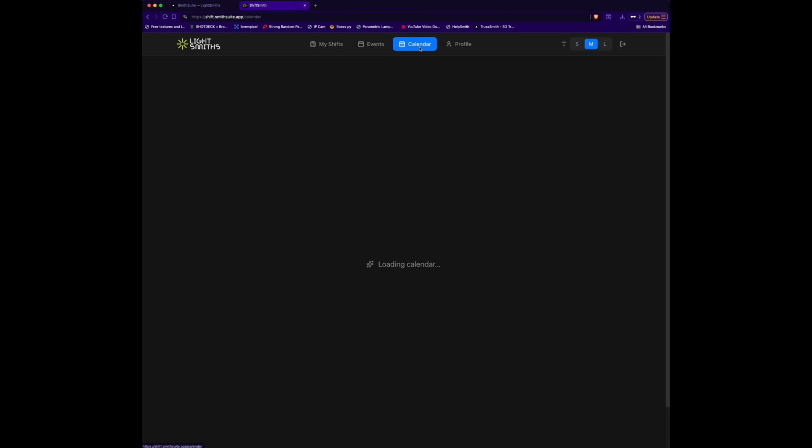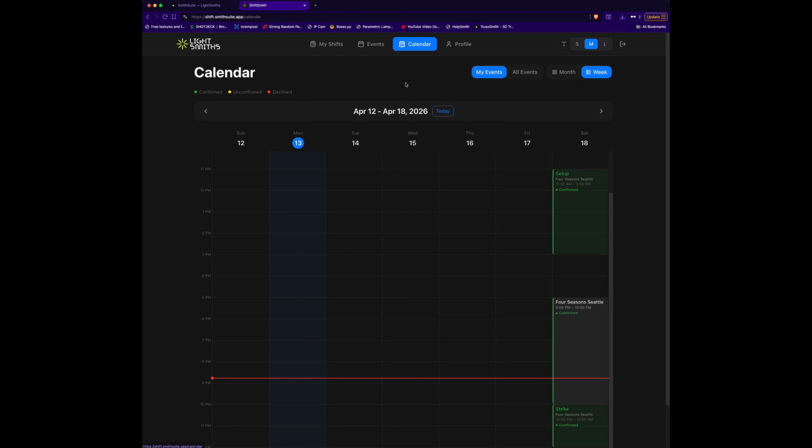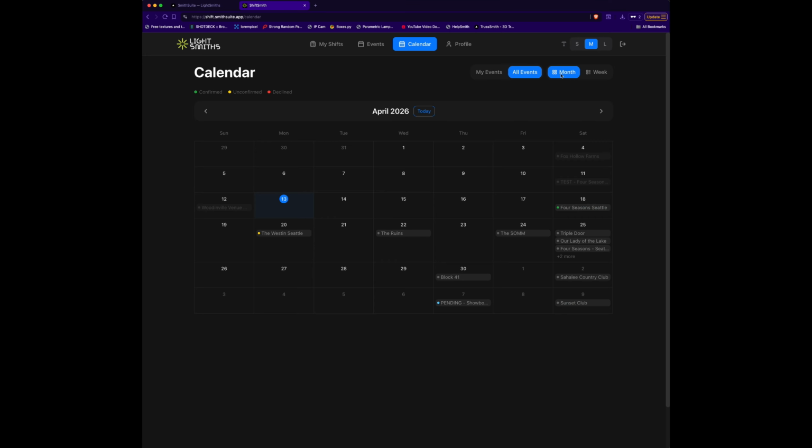Next up is the calendar. Pretty straightforward. It does have the same filters, so My Events versus All Events, and you can choose the week or the month view. Pretty simple.